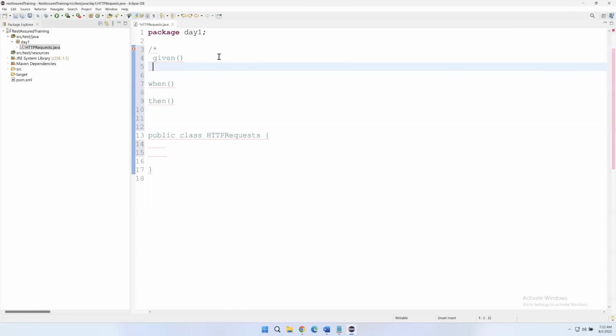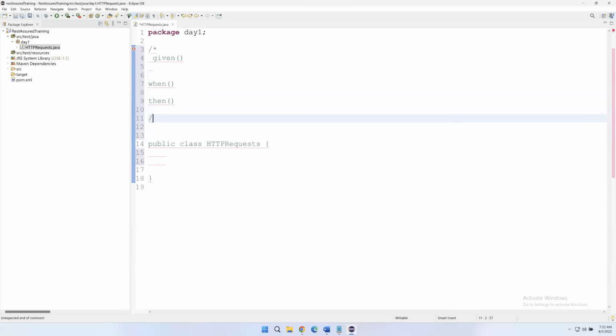So in the given section, what type of code can we include? Whenever you are sending an API request, as you have already seen in Postman, there are some prerequisites required. Can anyone tell me what the prerequisites are before sending any API request? What are the things we require?